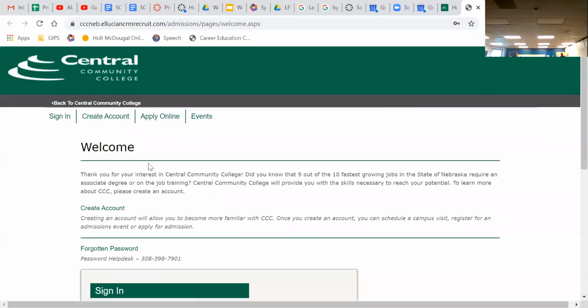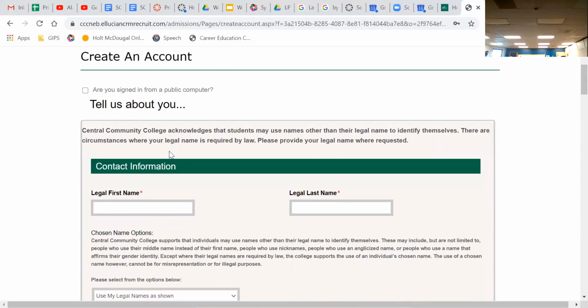Now you're going to get to this screen. Right above where it says Welcome, you see Create Account. Go ahead and click on that. Now this is the page we're going to be on. If everything goes well, this might take 10, 15 minutes, as long as we can all keep up. What we're going to do is enter our contact information first.